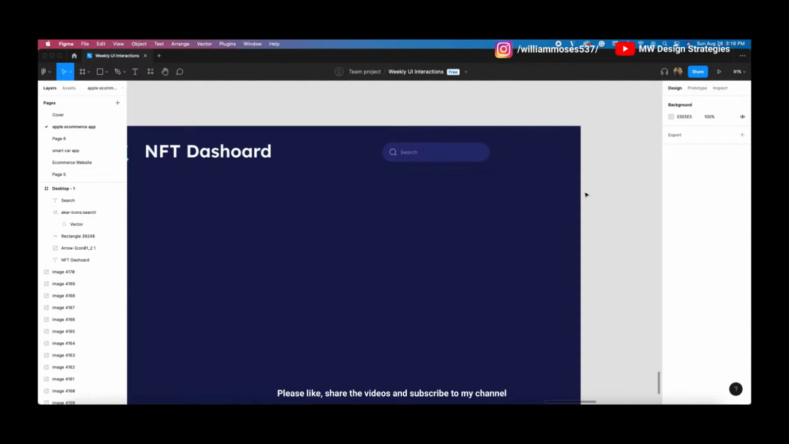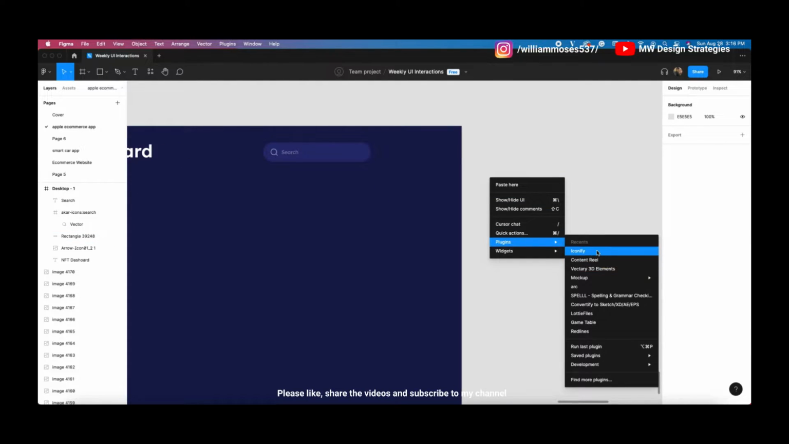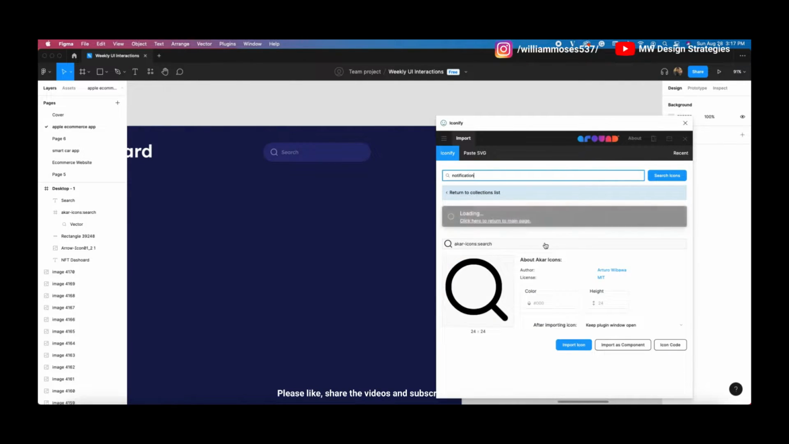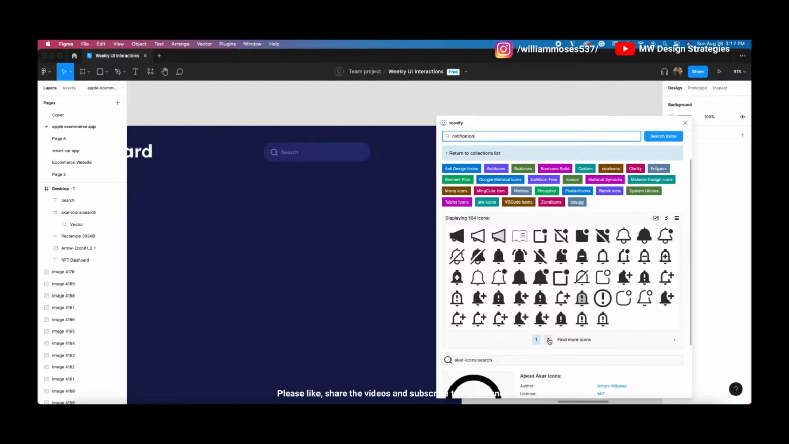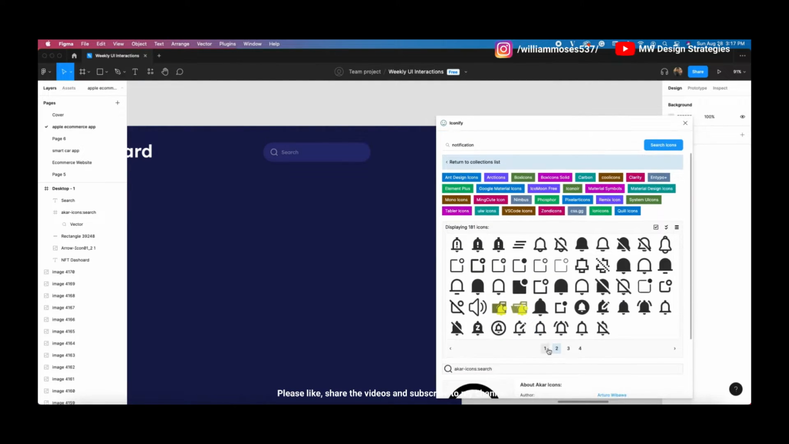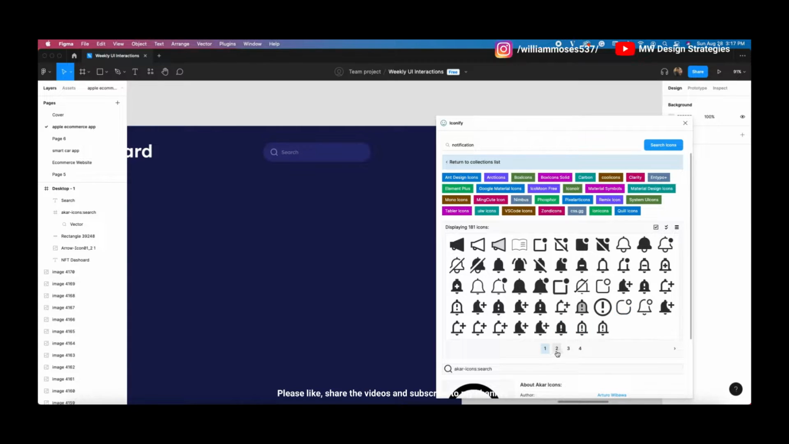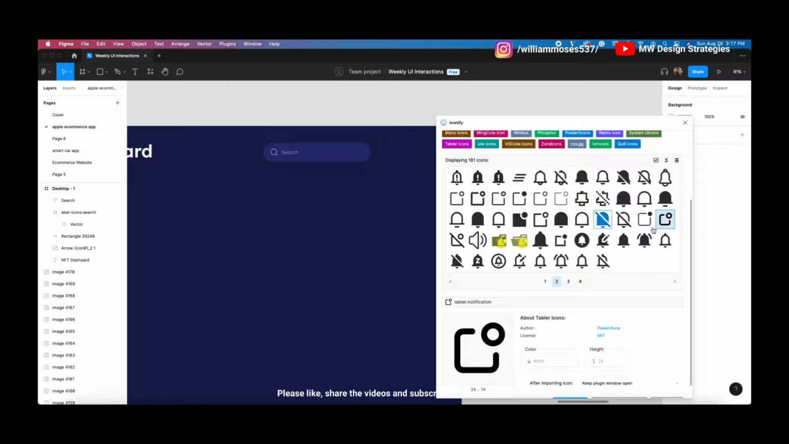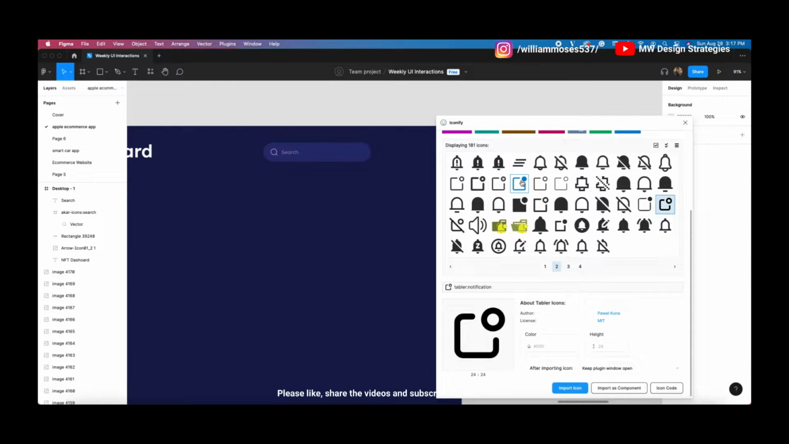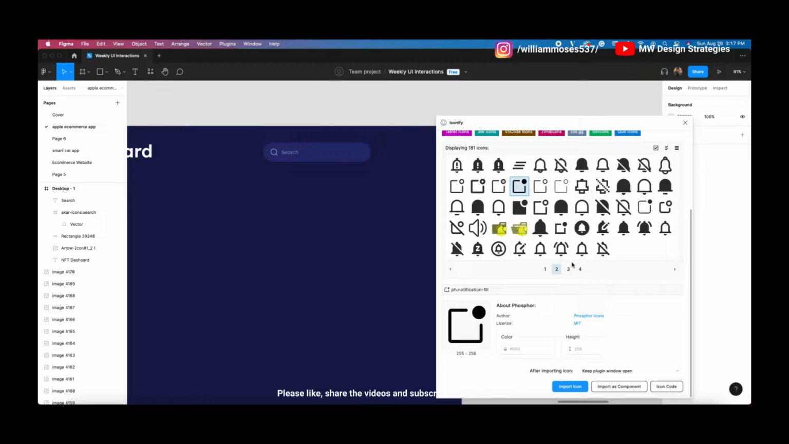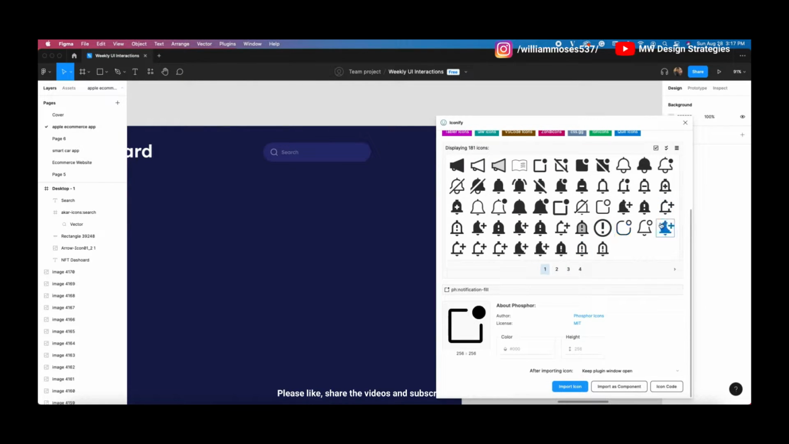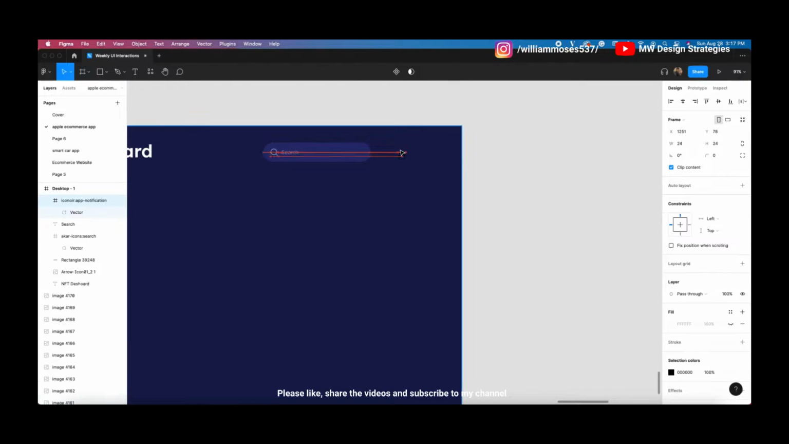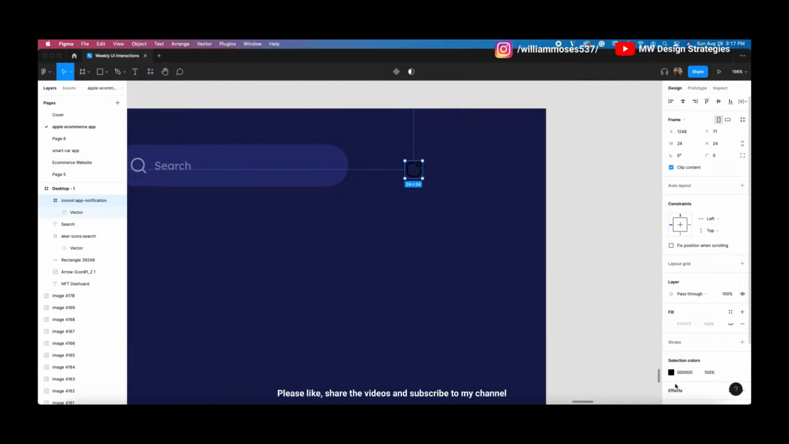Once you're done with this, we have to get the notification icon. For the notification icon, you can write notification here and you will see the notification icons, and you can get anyone, whichever you like. My personal suggestion is this one, I think it's trendy right now, so you can get this icon as well, or maybe this one. Yeah.